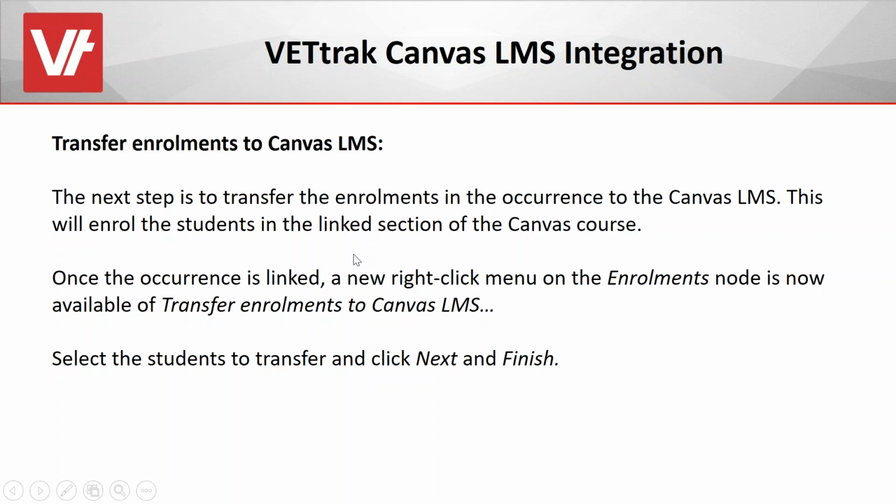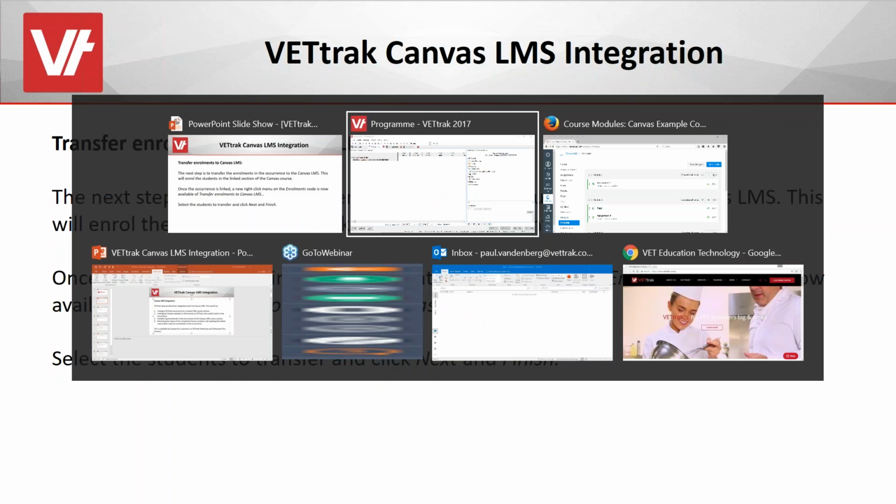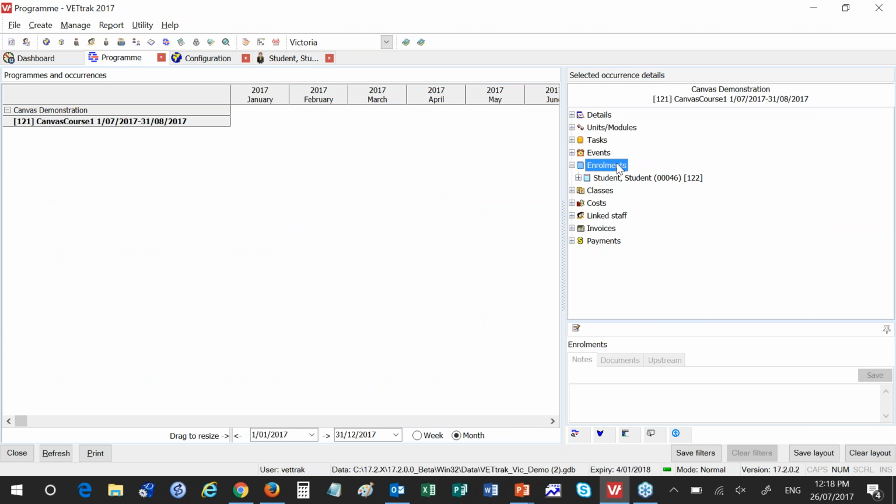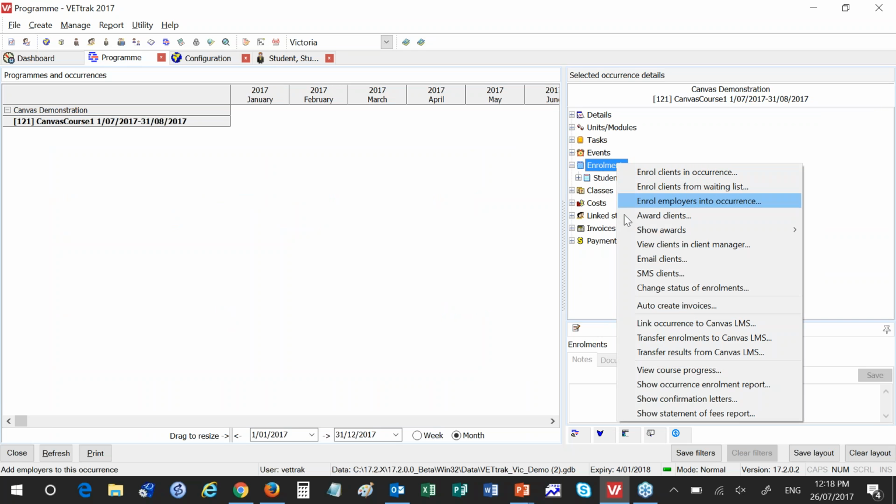Okay, so the next step, transferring enrolments to the Canvas LMS. The next step is to transfer the enrolments in the occurrence to the Canvas LMS. This will enroll the students in the linked section of the Canvas course. Once the occurrence is linked, a new right-click menu on the enrolments node is available: transfer enrolments to Canvas LMS. You select the students to transfer and click Next and Finish. All sounds really simple, doesn't it? Right-click enrolments, transfer enrolments to Canvas LMS.